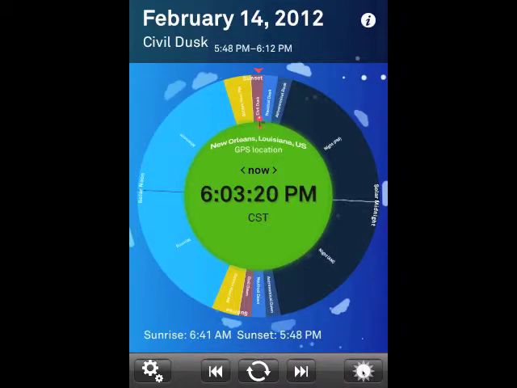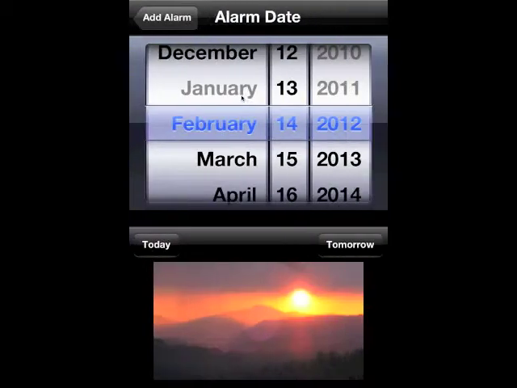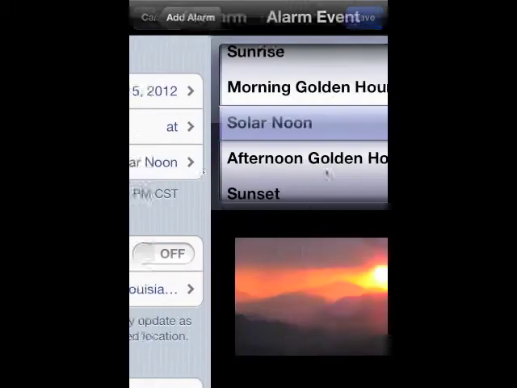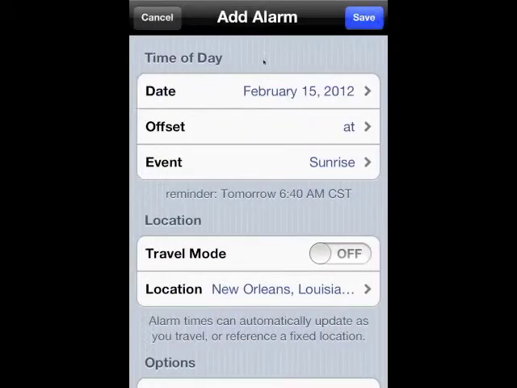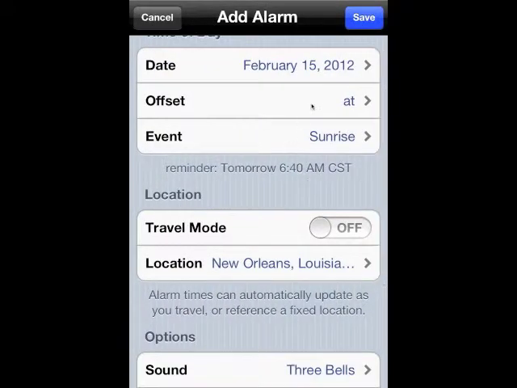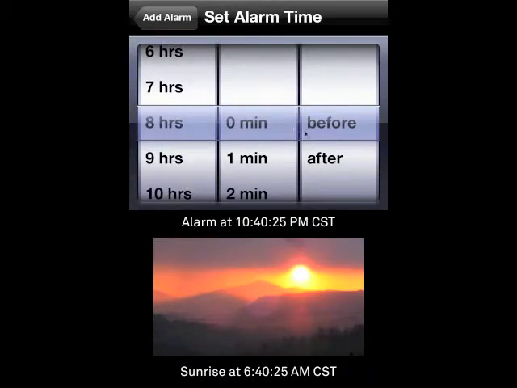One thing you can do is you can set an alarm for, say, starting tomorrow, and you could say you wanted to get 8 hours of sleep and get up with the sunrise. So what you could do would be to set, you just put in 8 hours, a whole 8 hours before sunrise. So your sunrise is at 6:40, but your alarm is at 10:40 the night before.